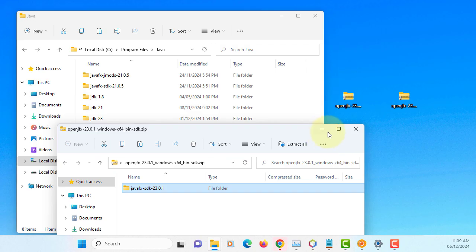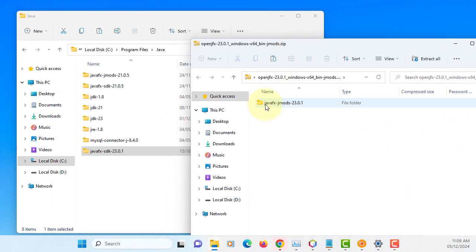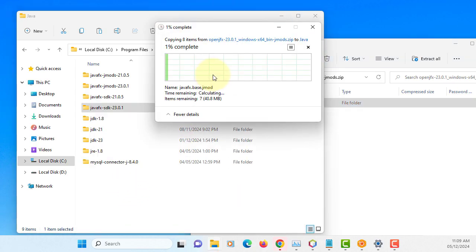Okay. Then we are going to use JMODs when you distribute your JavaFX application. So unzip it.